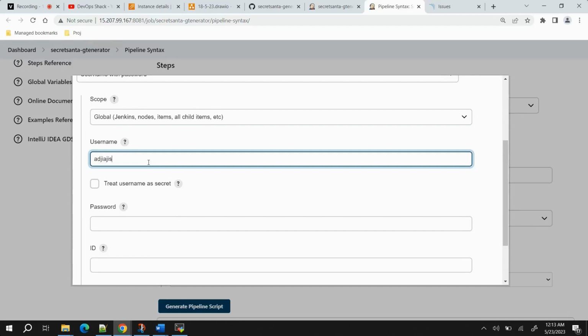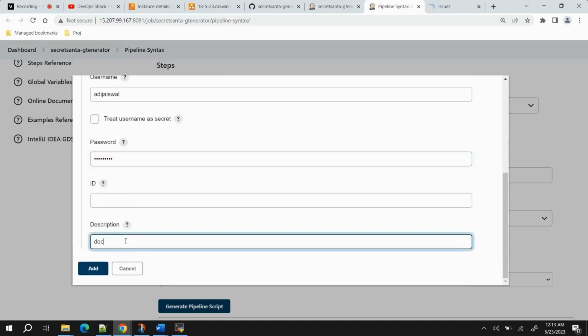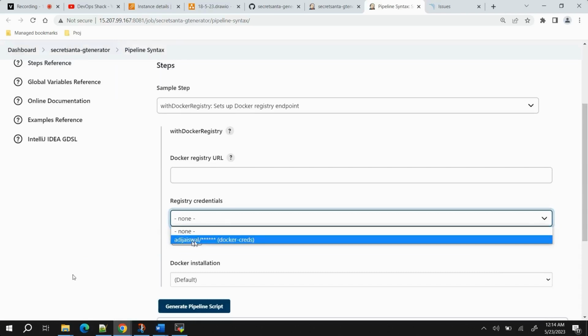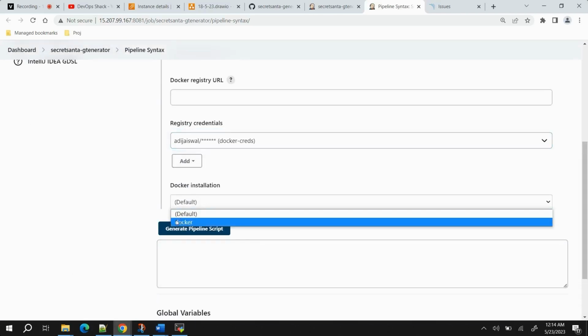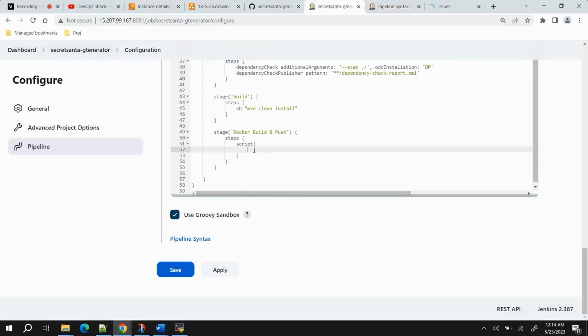So for adding credential, you can just click on add, click on Jenkins, and here let's provide the username, which will be Adi Jaiswal in my case, and password will be very secretive. So here in description you can provide any description. I will just go with Docker creds. Okay, then click on add, and here as you can see the credentials are visible, so we will select it, and Docker installation we have just done is Docker. Click on generate and okay, so copy, and here we will paste inside our script enclosure.